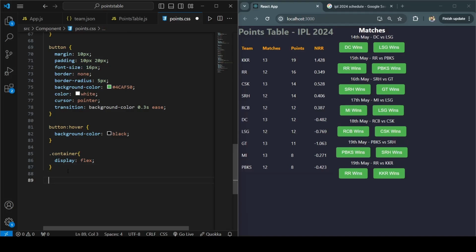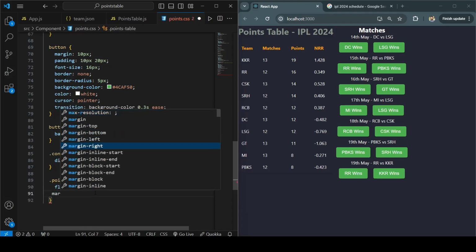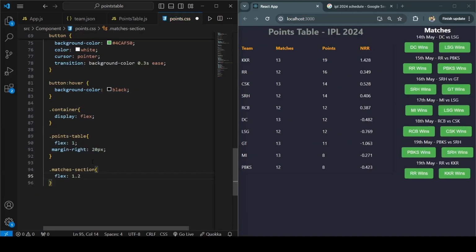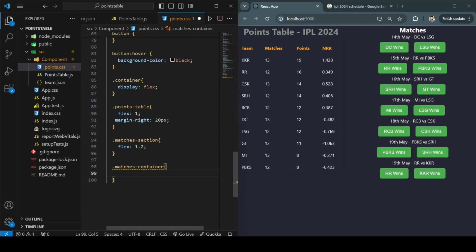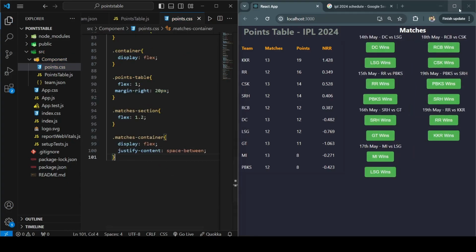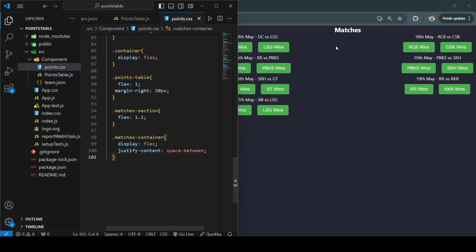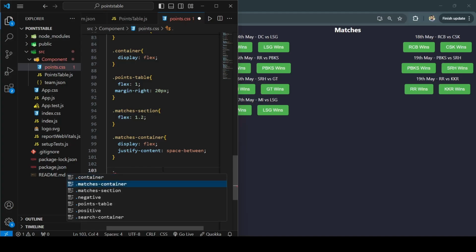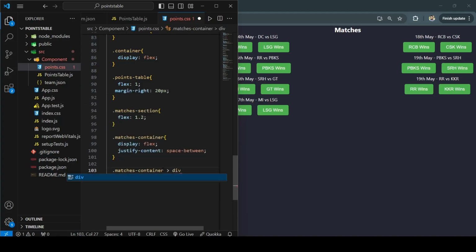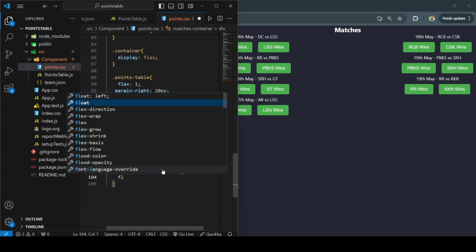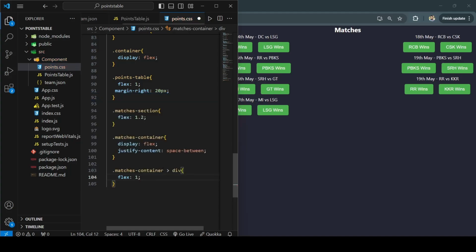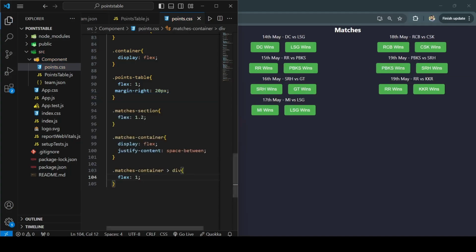Okay, next property we can write for the points table class. So we can write dot points-table. Let's see what is happening here. Okay, this looks good. There is too much space, so let's set the div property of the match container as well. So match-container div, here we can set flex as 1, so that the space will become less. Okay, let's save it. If you see, the spacing has been reduced now.